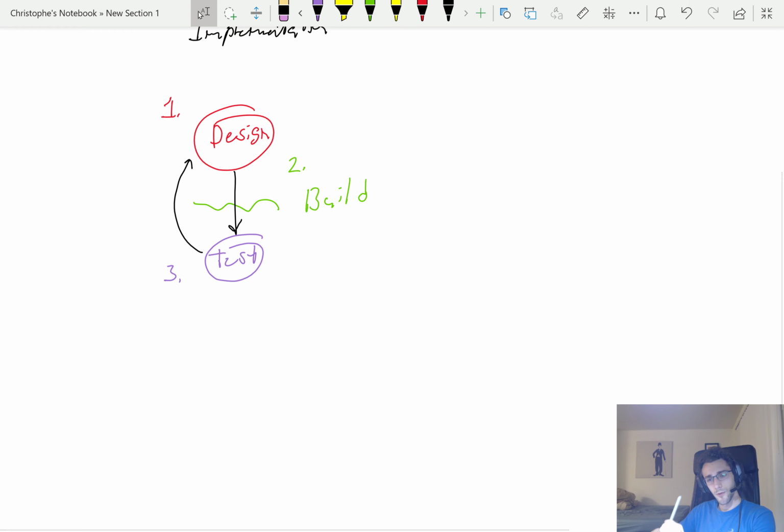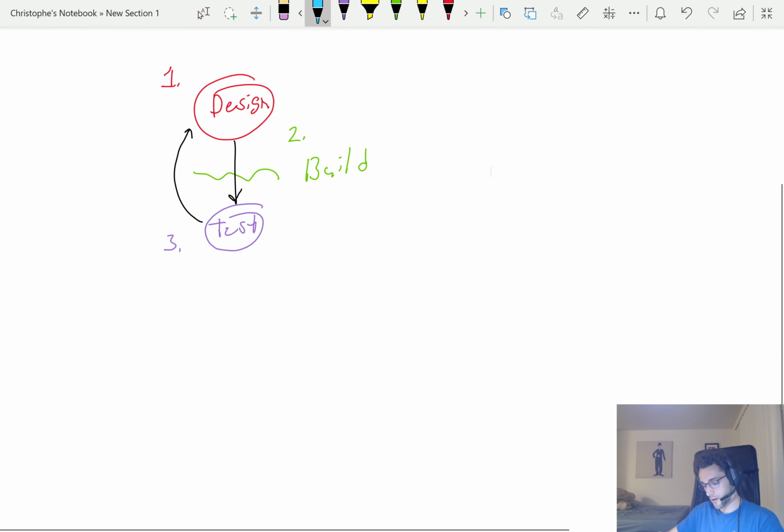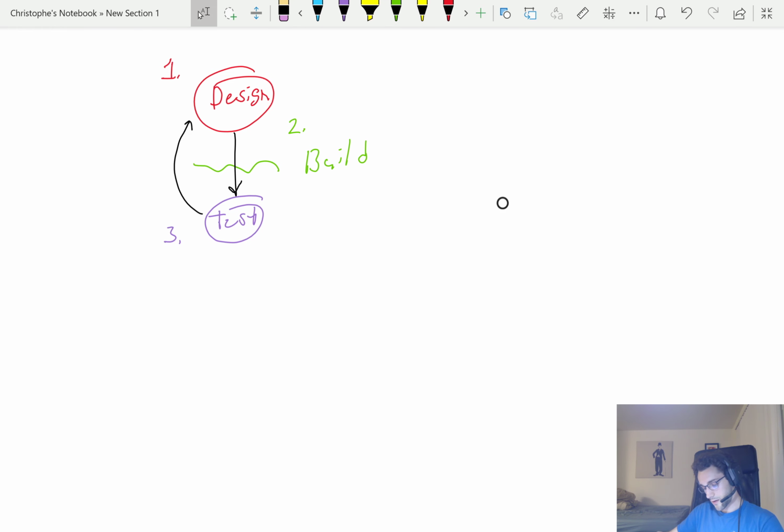But before we get to that part, we get to the most fun aspect of engineering, and that is the first step of design, number one, which is requirements engineering.